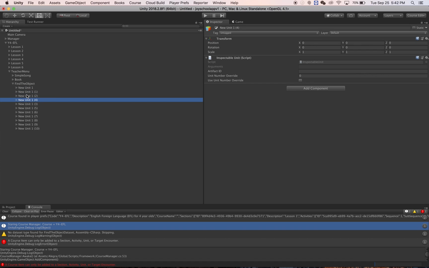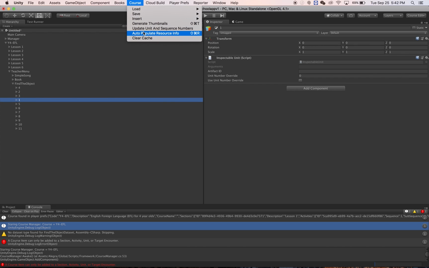This is made so that if I want to reorder the units, there's a tool in the course menu that says update unit and sequence numbers. If you click that, it auto updates those numbers. So now let's say I want to switch unit 4 and unit 1. Unit 1, I want to go there, and unit 4, collapse that, I want to go there. Then I call update, and it renumbers them for me.